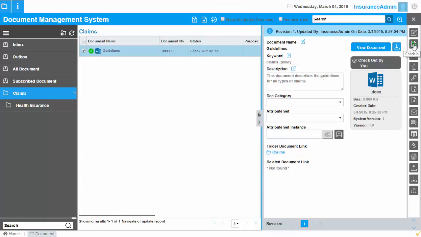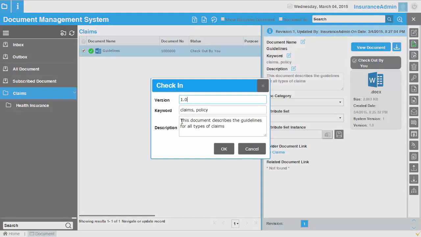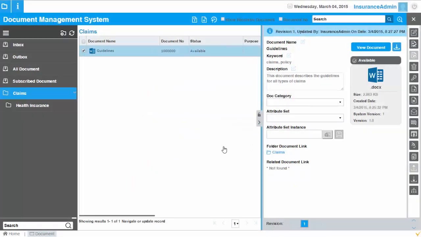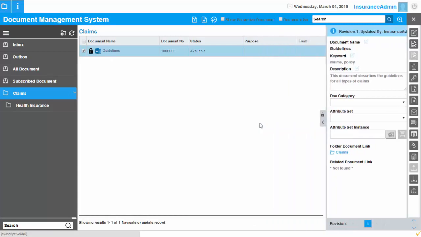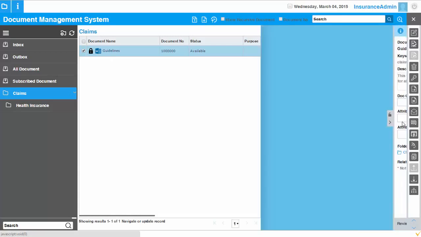Now I can decide to check in this document. By checking in, this document is no more editable in this version, at least. If I want to edit that document, I have to check out this document again and then create a new version. Right now I'm checking it in with the version 1.0. Now you see that it has been locked. That means this version has been frozen and I cannot change anything in this version.